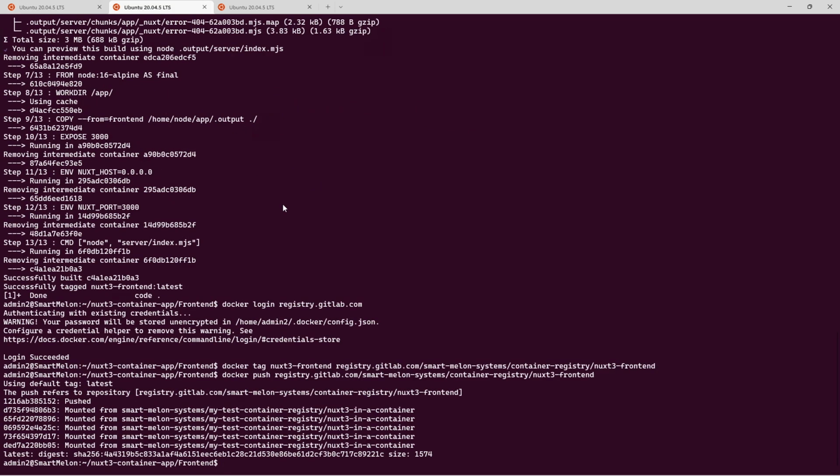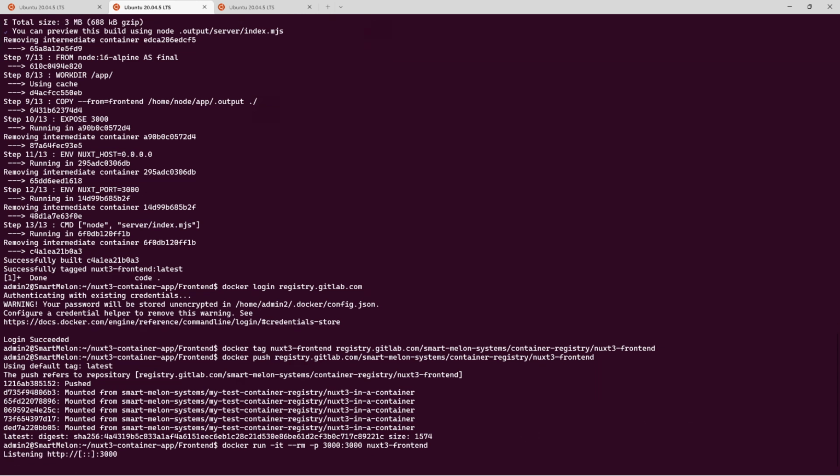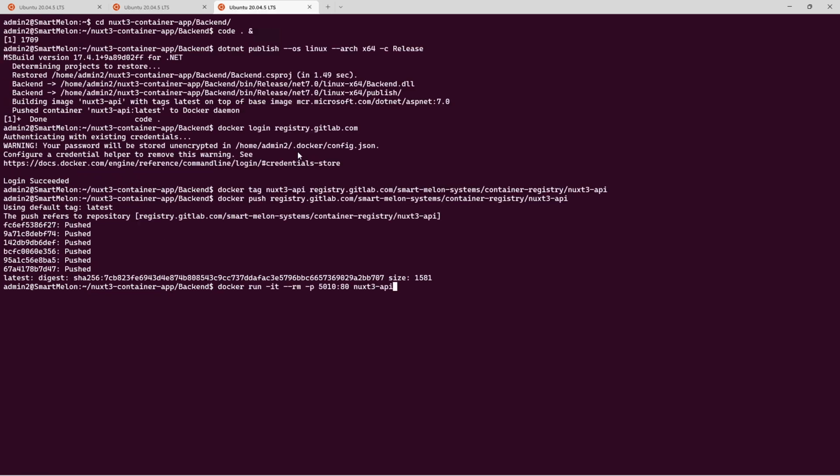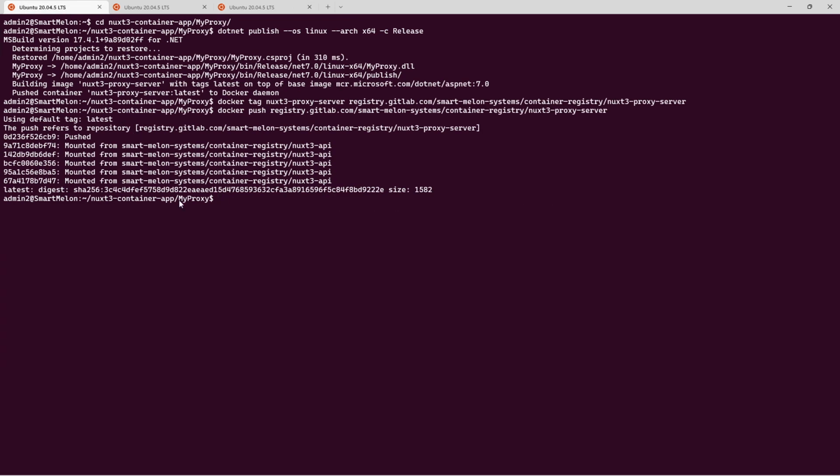What we can do is in the front end, we can do a Docker run and we port forward port 3000 from our local host into port 3000 inside the Nuxt front end container. So let's run that one up. We'll do the same idea for the Nuxt API, except this time we're going to port forward on port 5010, which we were using earlier, to port 80 inside the container, because that's by default what .NET exposes. So we can see that that's up and running. And likewise, we'll do the same for the proxy server. We'll do a Docker run and we'll port forward port 5000 on this one to port 80 inside the container.